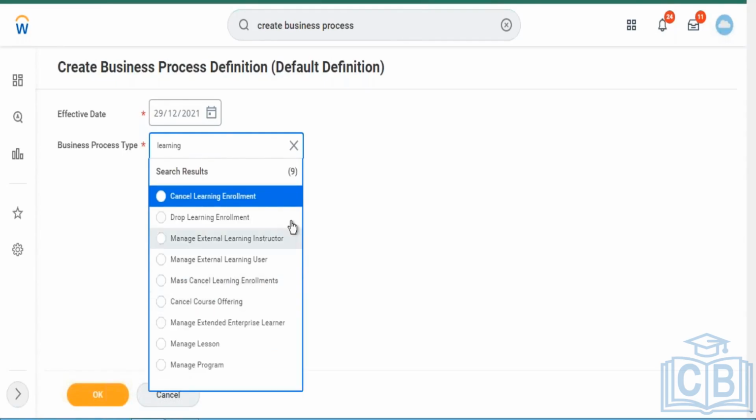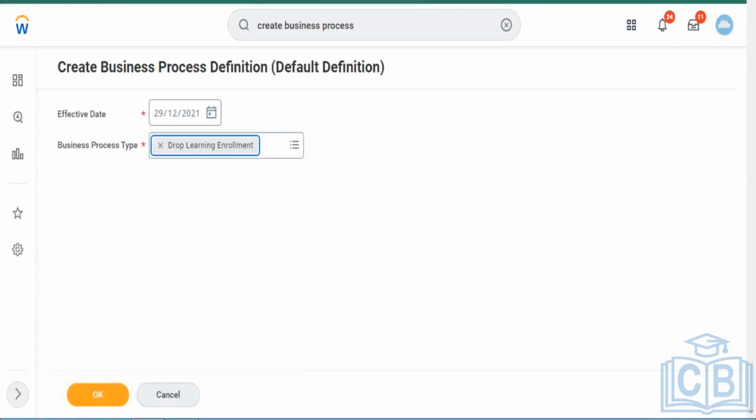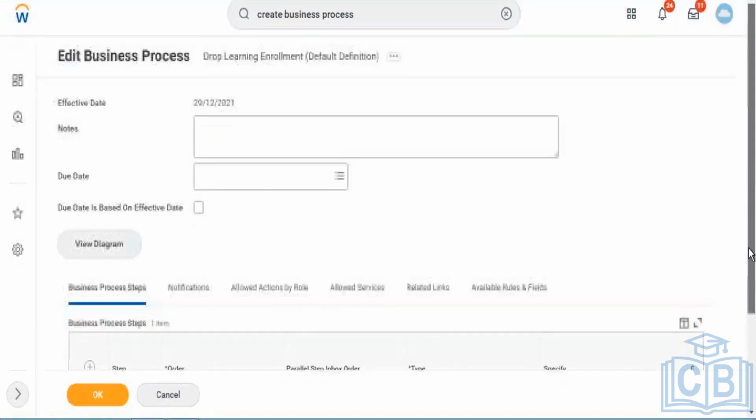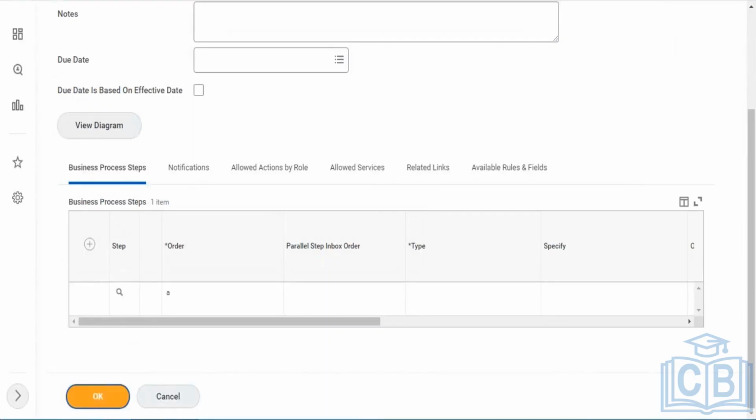Let's say manage a lesson, that kind of business process. There are a lot of other business processes which would have already been created, but these are the remaining business processes in this tenant which are not created related to learning. If I want to select this business process, Drop Learning Enrollment, this is the business process. If I click on this, the business process is created now.